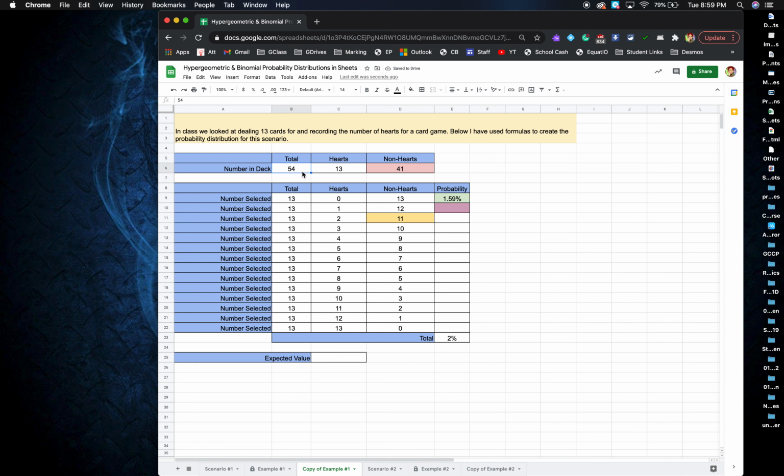Now, I don't want that to be 54, I want that to be 52. There we go. Everything got fixed. That non-hearts now is 39, which is the appropriate number of non-hearts: 3 suits times 13, 39. Awesome. Okay. I've also formatted all of this row here, and I just told it to display in percent, format as percent. That just makes it kind of easier to think about.